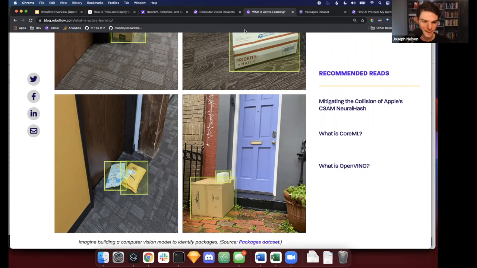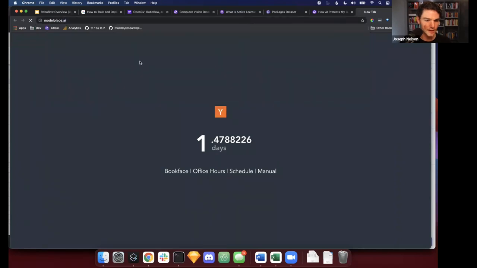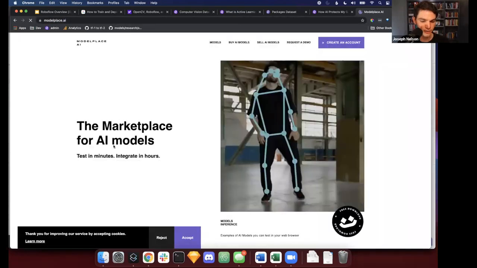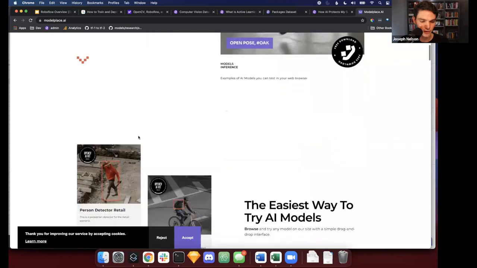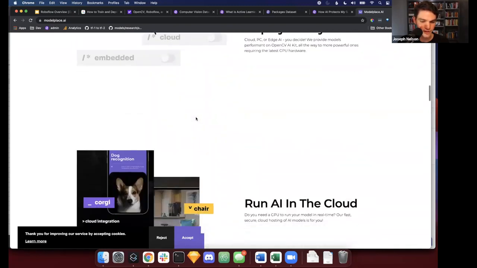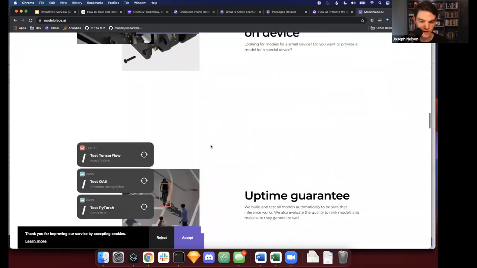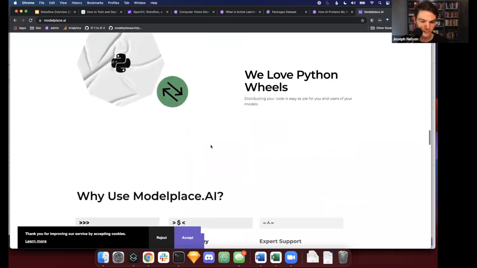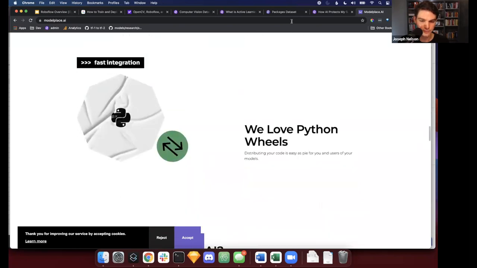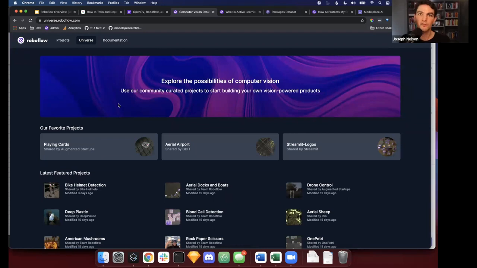So Model Place, modelplace.ai, is one example of where there are a number of off-the-shelf models you could try for backpack detection or things of that nature from the OpenCV ecosystem. And they're ready to run on devices that you might want to run them on. There's also, in the example I want to show as well, Roboflow Universe.